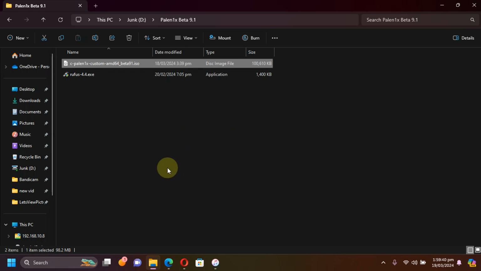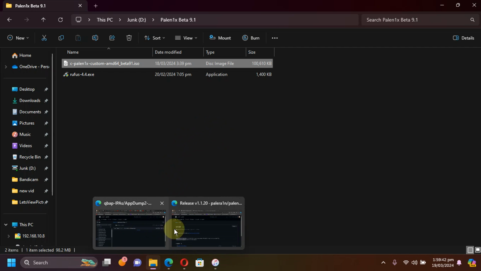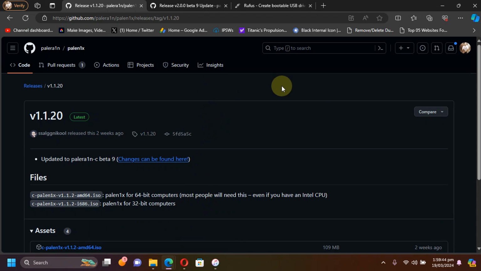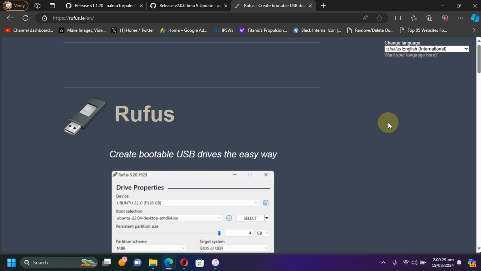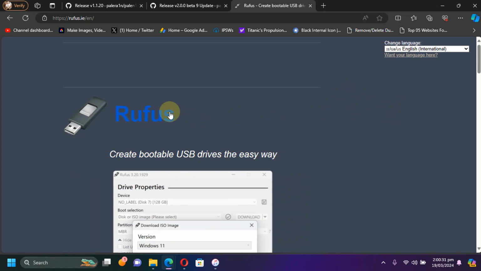Also, if you are watching this video after the Palen1x has been updated to support the beta 9.1 changes or later, please use this one instead. All right. Also, you will find the link in the description or in the pinned comment for this custom Palen1x beta 9.1 ISO. Now to flash it onto your USB flash drive, you can use Rufus.